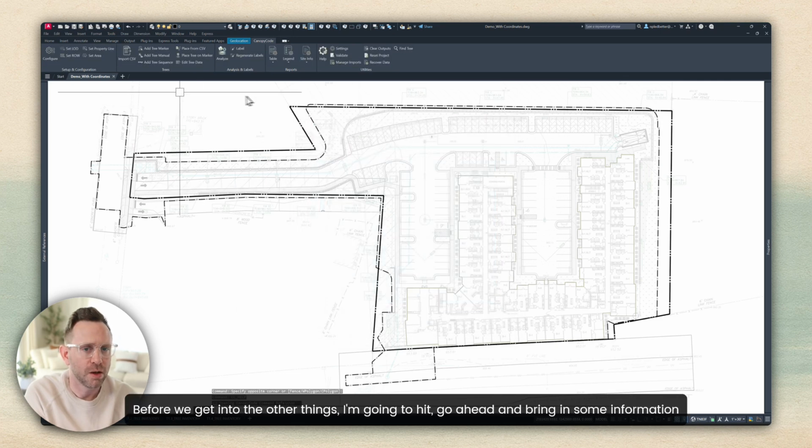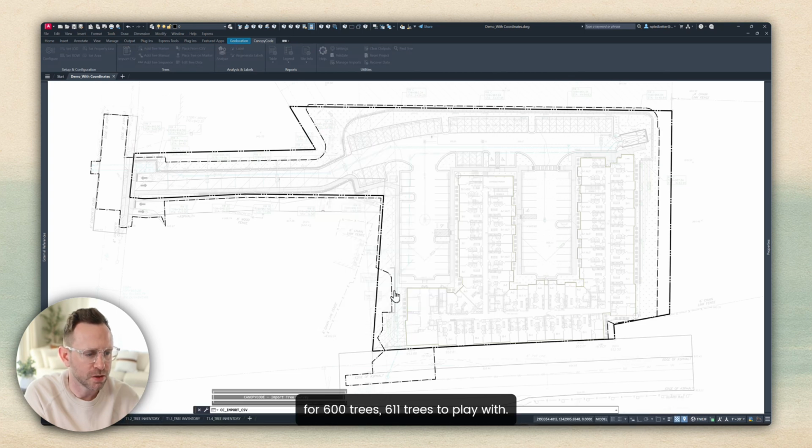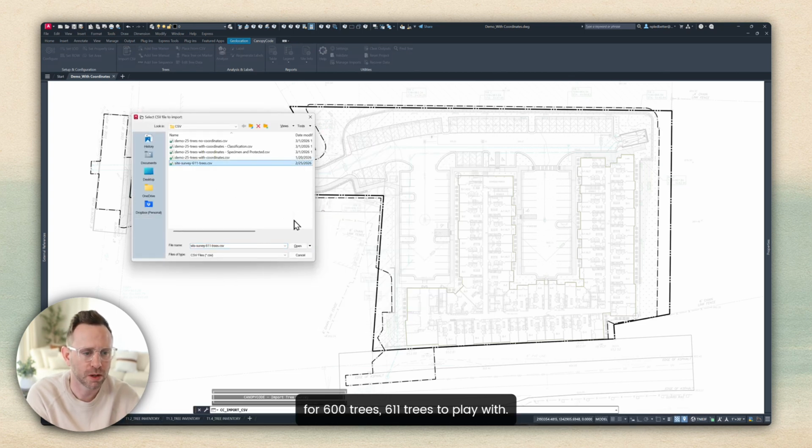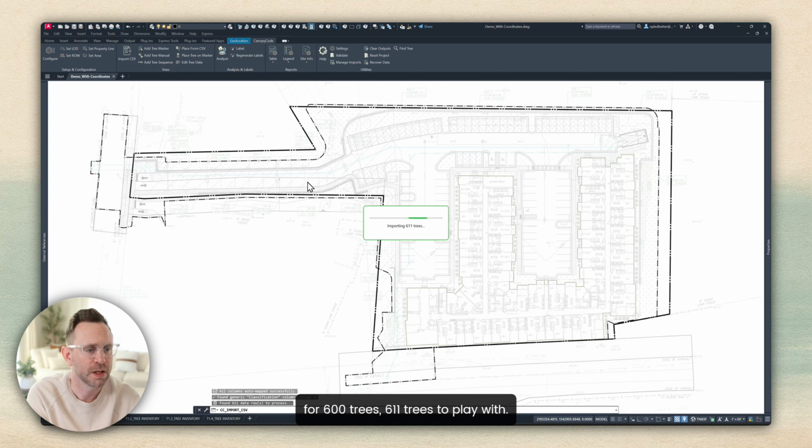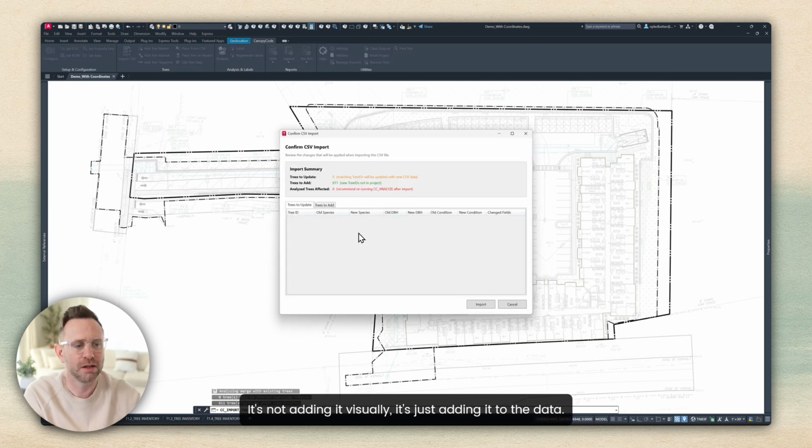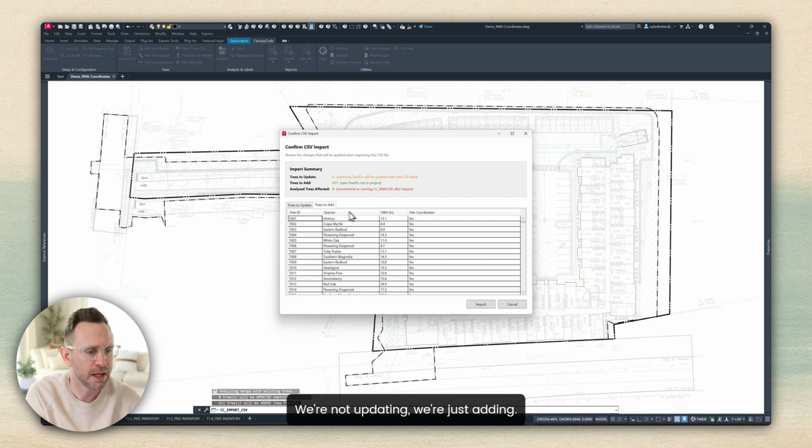Before we get into the other things, I'm going to go ahead and bring in some information for 611 trees to play with. Right now it's importing the 611 trees. It's not adding it visually, it's just adding it to the data. We're not updating, we're just adding.